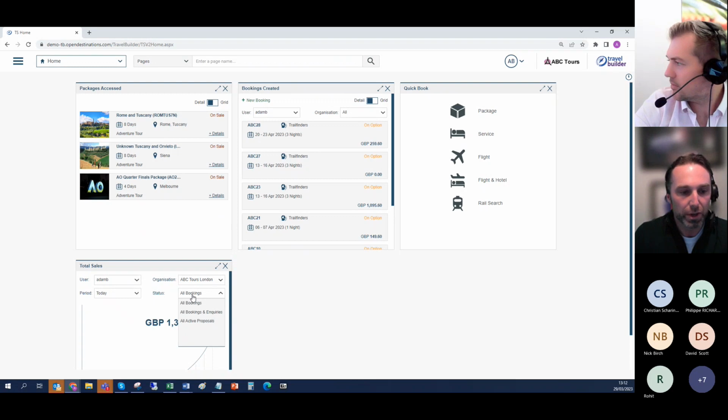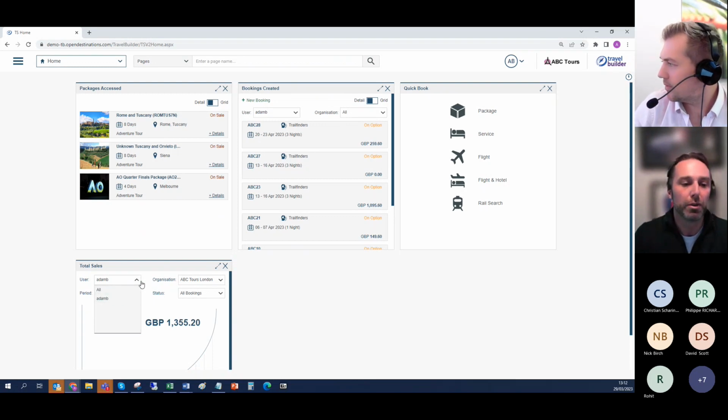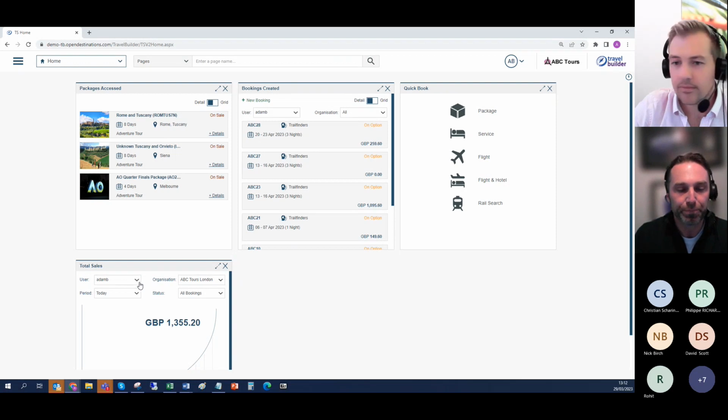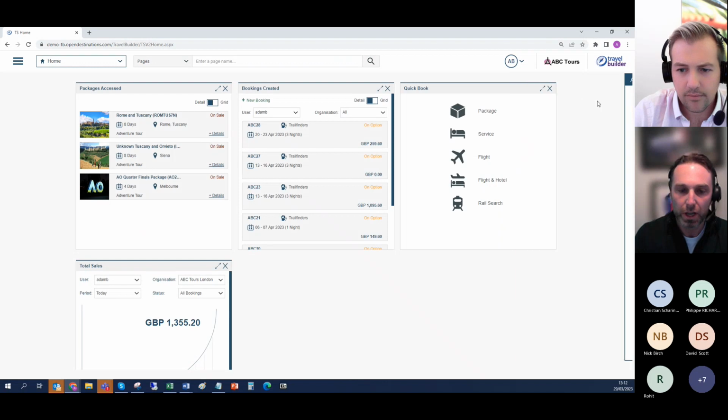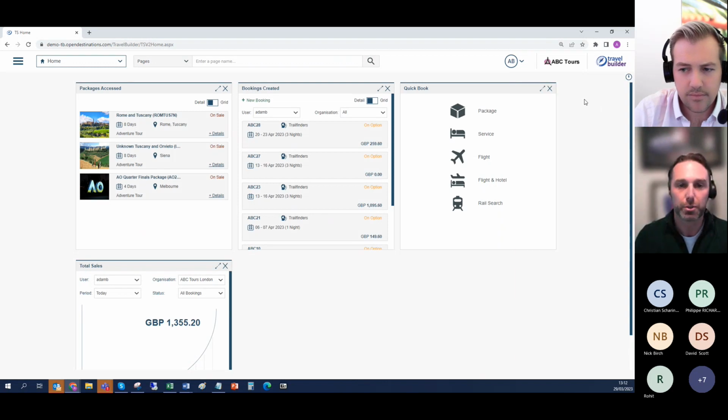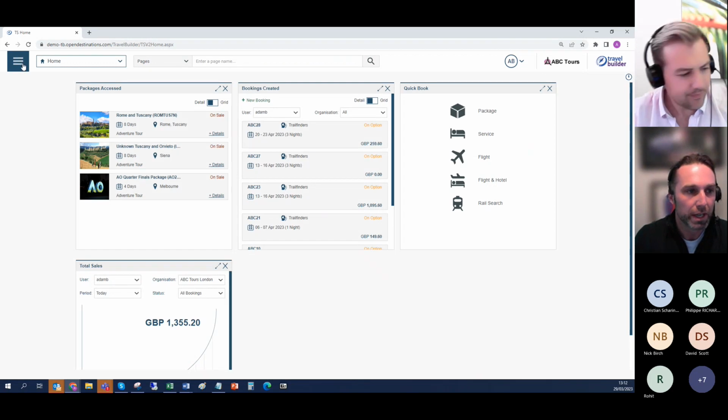So you can see your bookings, your inquiries, by me as Adam B, or by all users within your team. So that's really just it's customizable in terms of what you can see, but there are a number of these different widgets which you can per user switch on and switch off to customize your view of that dashboard.